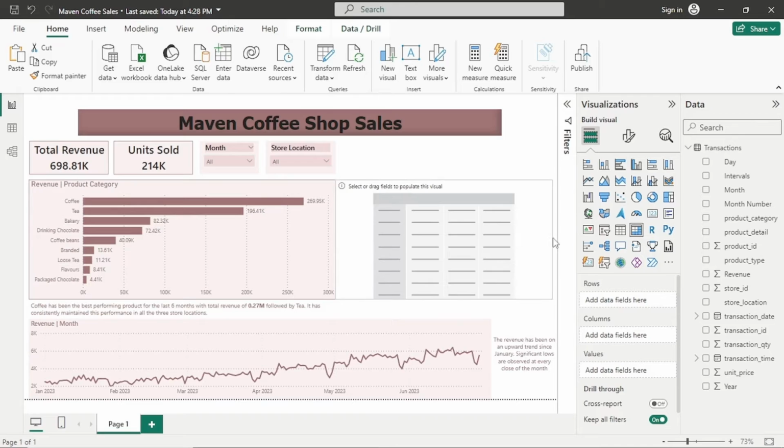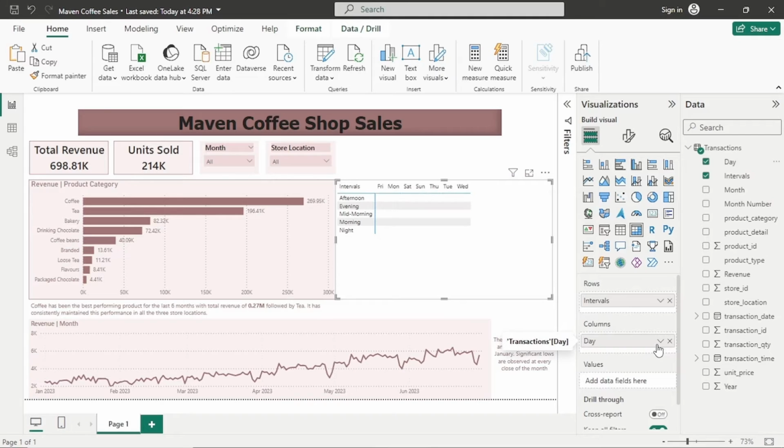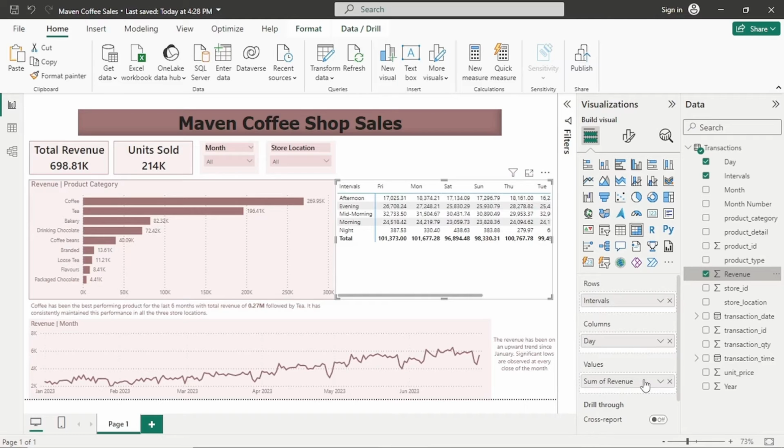That's fine. So here on the rows, I want to have the intervals. Then on the columns, we'll have the day. And then the value, in this case, we're going to use revenue in the values, but you can also use transaction quantity, but let's use revenue. This is where the money is. So as you can see, the distribution of revenue across the days and across the time of the day, and you have the totals there.